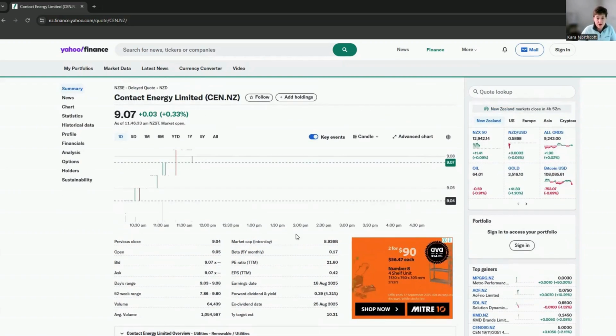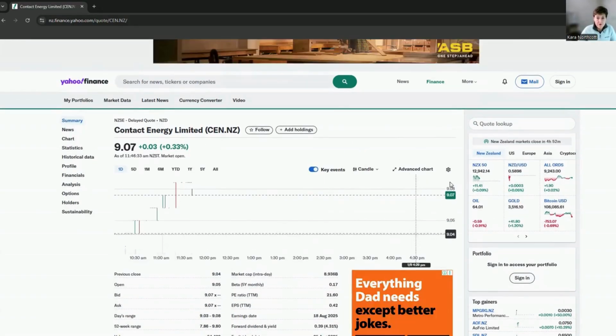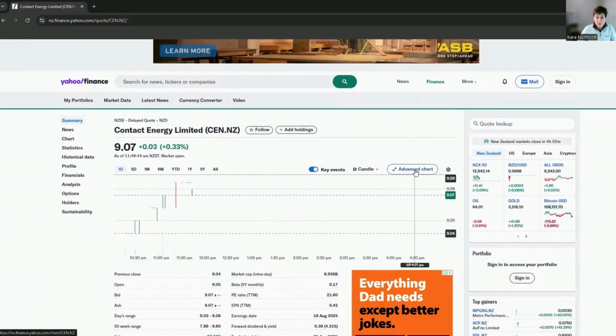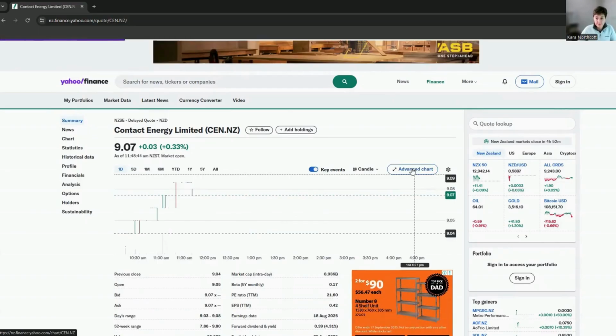This whole screen, in fact, I don't even take any interest in for the way I research a market. Now, to go further, on the top right of the chart, you've got advanced chart. Let's click on that.